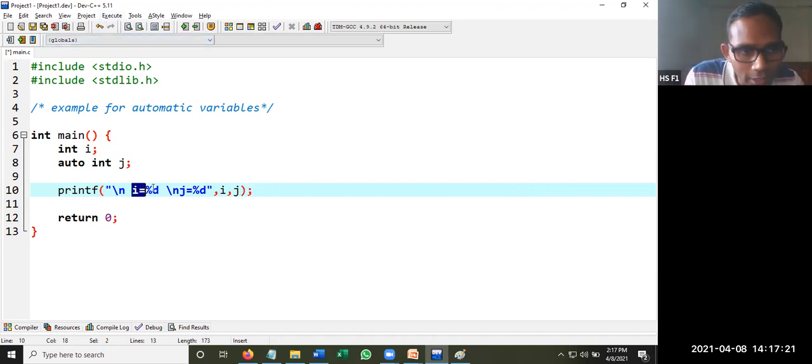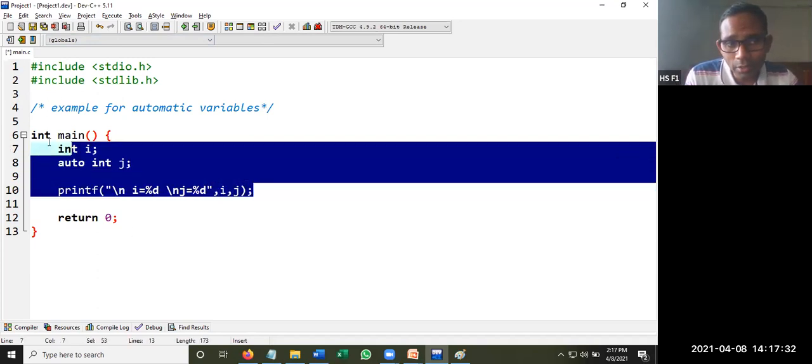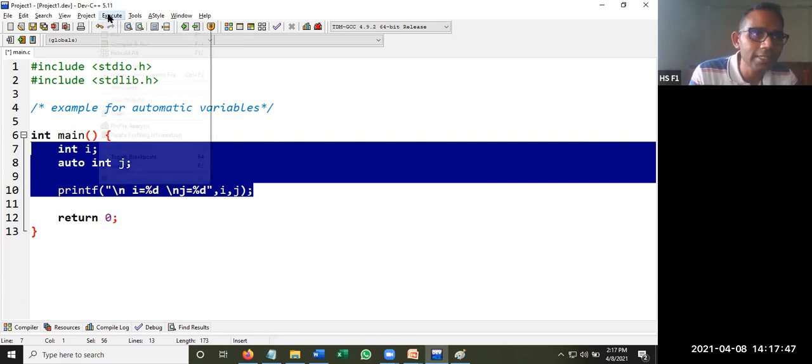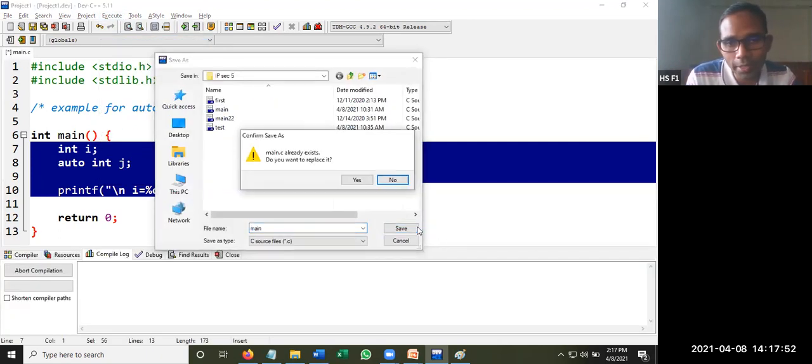What we are doing here is printing the i value and the j value, nothing more than that. We have declared two variables, integer i and auto integer j, then we are printing the values. Some compilers give you 0, some give a garbage value. As per theory, you need to get a garbage value for automatic variables. Let us execute in the dev environment and see whether we get 0 or garbage.